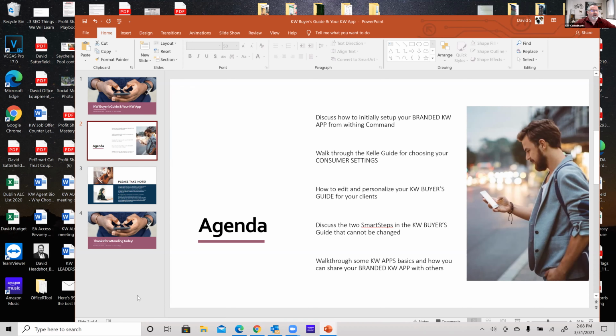And then we're also going to switch over to my phone here. We're going to walk through some of the KW app basics and also how, within the app, you can share the app with other people. And there are other ways to do that within Command as well, using email campaigns or just texting it out, or even setting up a smart plan, which we'll talk about as well, because that can help automate that process for you.